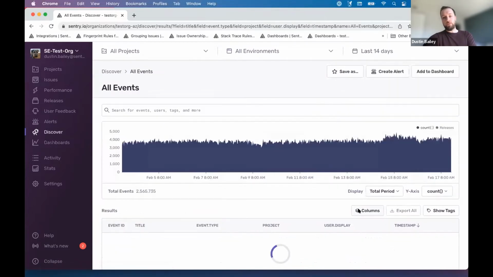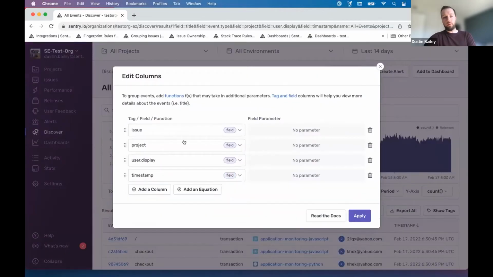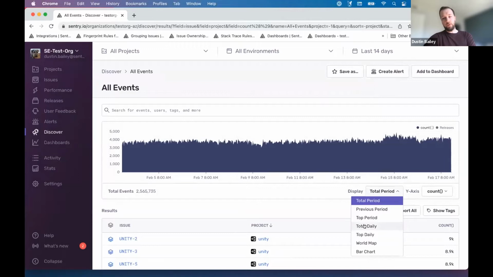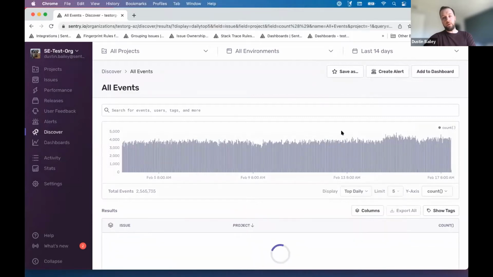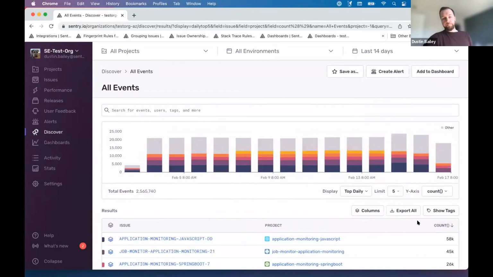And we're going to look across the last 14 days at our top issues. So again, we're going to stick with issues. This is something that we've been looking at. And we're going to just count across them. So once you set up a visualization, I usually like to look at top daily. And we'll sort by count ascending here.